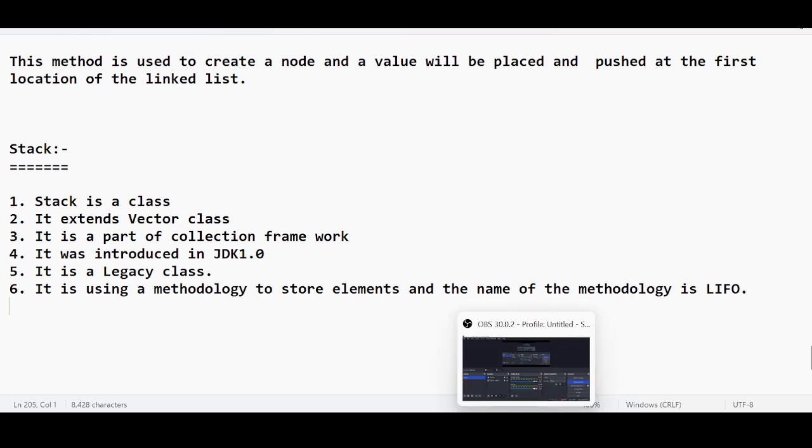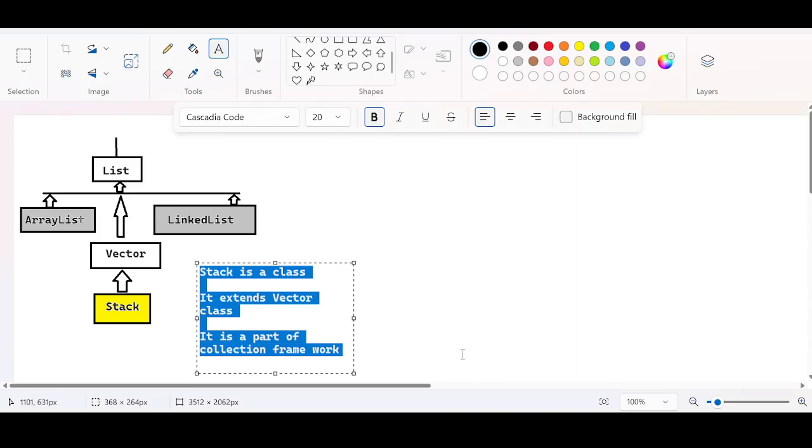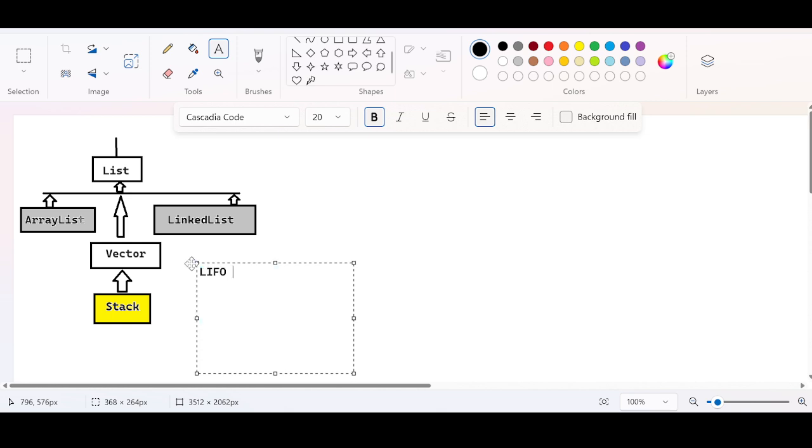LIFO is an acronym. I'm not sure if you have heard this in your graduation days. LIFO stands for last in, first out. So internally, stack is following a methodology, and the name of the methodology is LIFO. LIFO is an acronym for last in, first out. What exactly does the acronym have to do with this stack class?